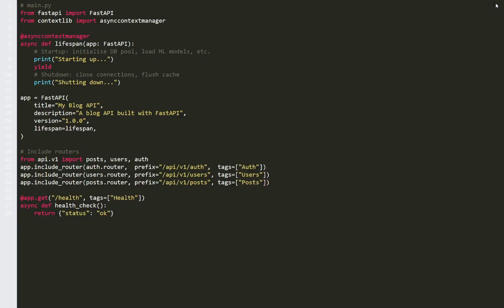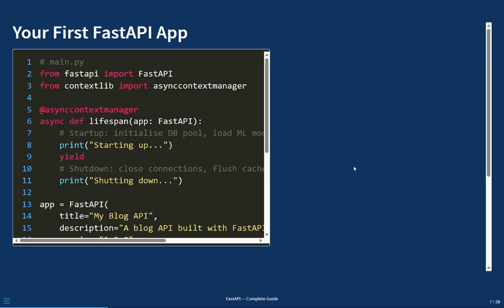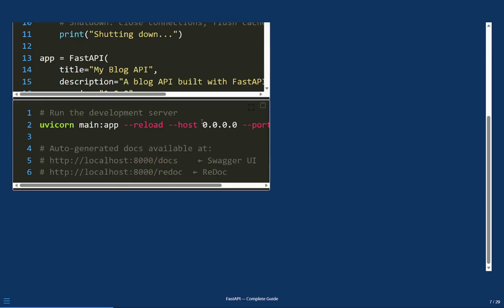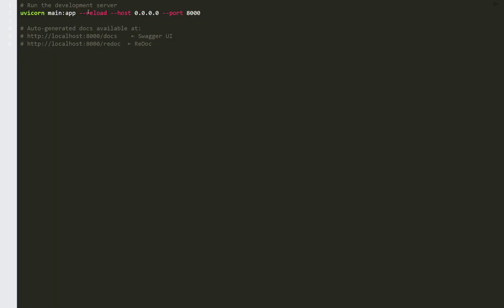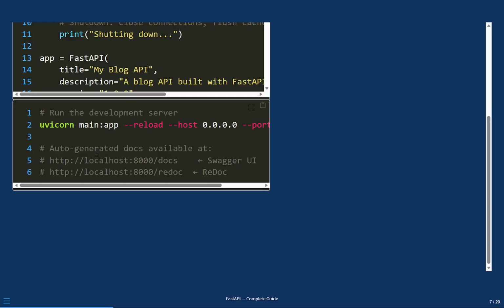Now the three commands at the bottom. Run uvicorn main:app --reload for development. The reload flag watches for file changes and restarts automatically. After startup, visit /docs for the interactive Swagger UI and /redoc for the read-only ReDoc reference. Both are auto-generated, zero configuration.